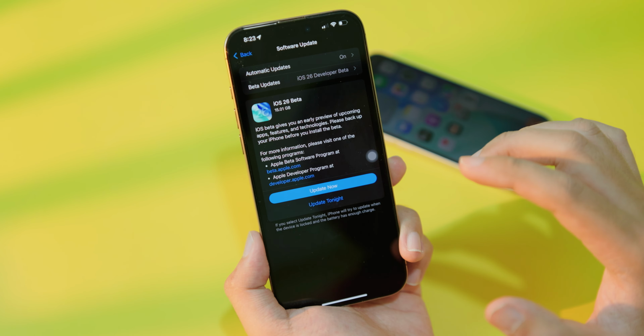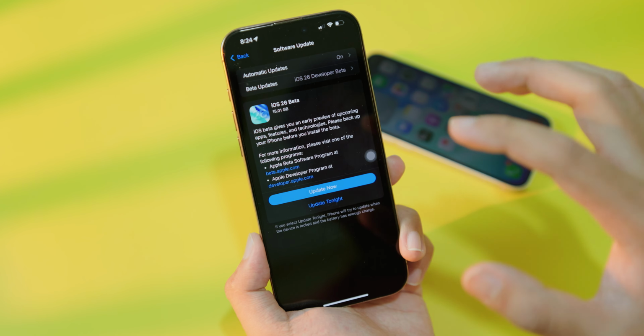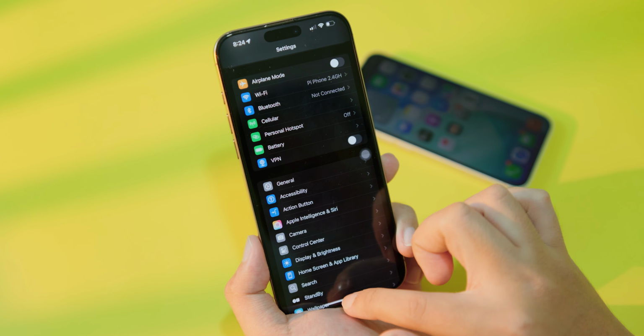iOS 26 is finally here, and in today's video I'm gonna show you how to install this beta version on your device. It is completely free. So now let me show you how to do it.